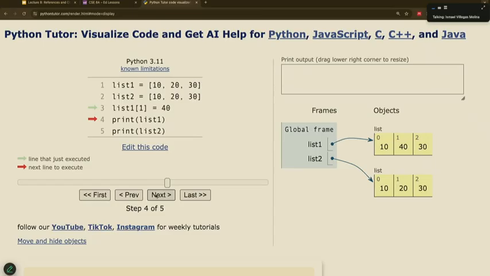Then, our next line. List 1 at position 1 is now 40. So the system went to list 1, went to the actual object itself, right? It went to position 1, and it changed it from 20 to 40. And now we can print out list 1 and list 2. So when we print out list 1, it's going to look like that, 10, 40, and 30. And when we do list 2, 10, 20, and 30, this is pointing to that, this is pointing to that, and they have their own outputs. Does that make sense so far? Of two different objects, things like that?